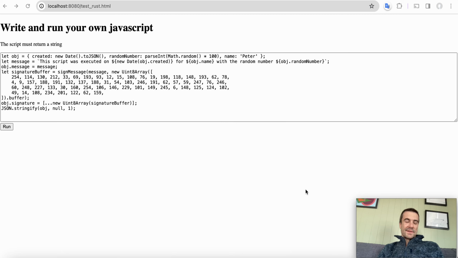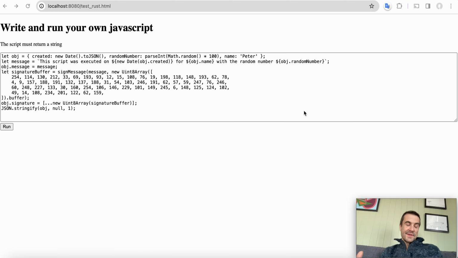Hello, I would like to show you a demo of another of the code examples from my book about WebAssembly. This particular code example is from chapter 8, which is about running JavaScript inside WebAssembly. It's using a JavaScript runtime called QuickJS, that is compiled to WebAssembly and is able to run JavaScript inside WebAssembly.